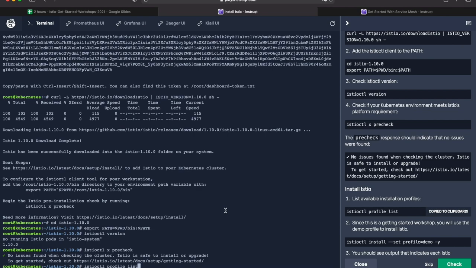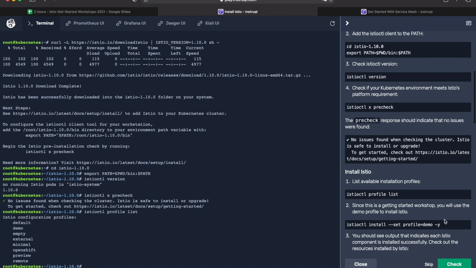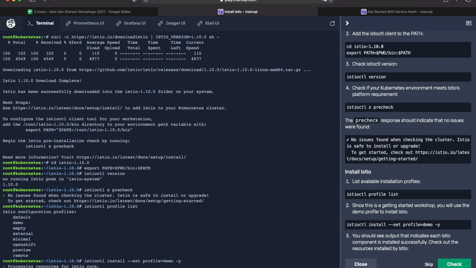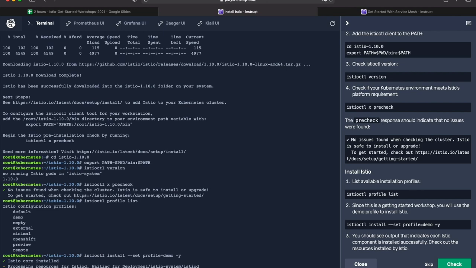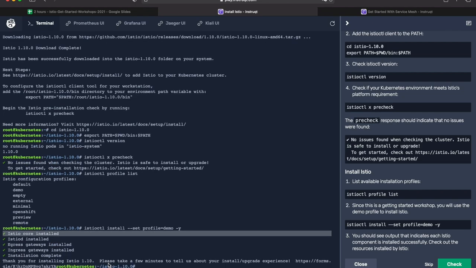I'm going to query the profiles available in Istio by default. Next, let's go ahead and install Istio, because we want to make sure we have an environment to play with. As you can see, I specify --set profile=demo, which means I want to install the demo profile. I love the status bar, which shows where I am with the installation. Now it's installing the egress and ingress gateway. As you can see, my Istio is installed.